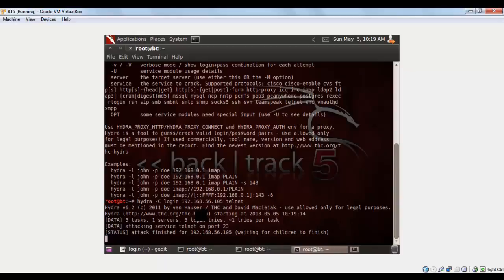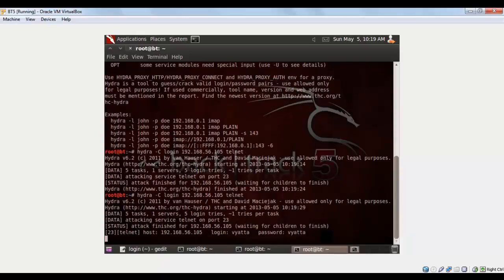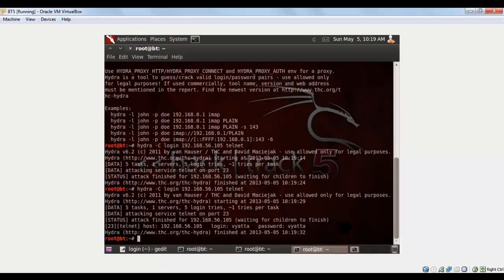it has launched 5 login tries because we have 5 username and password combinations. The attack is finished. Great, we got the login, username as Vyatta and password as Vyatta, which is true. We have just logged in using the default username and password in our previous attack, and this is the username and password of this specific router.